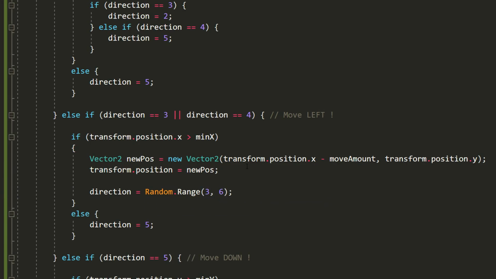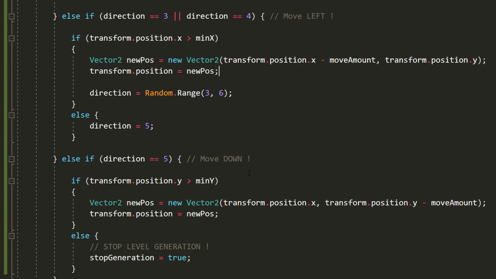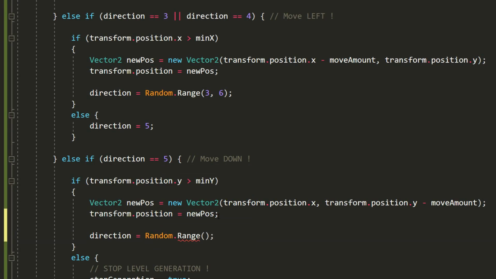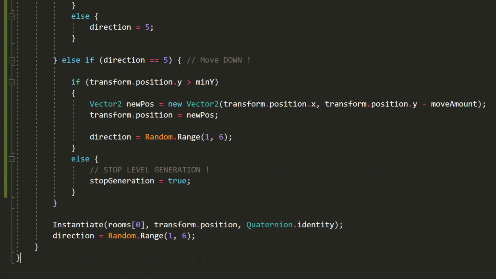This way direction will not be equal to 1 and 2, and as a result, the level generator will not move right. Lastly, when the level generator moves down, I'll set direction to be equal to any number between 1 and 5, because at this point I don't care whether it keeps moving down or starts moving left or right. In either case, no rooms will spawn on top of each other.